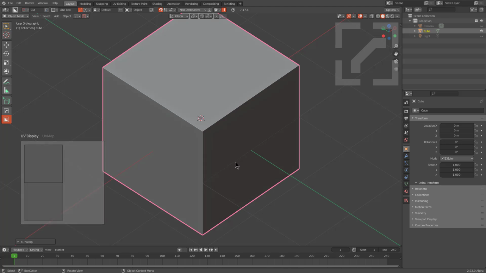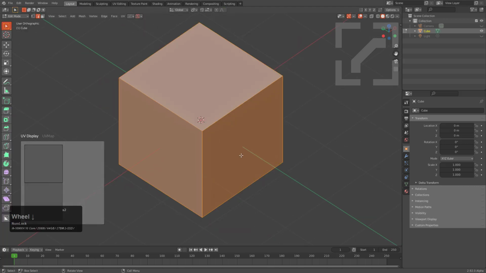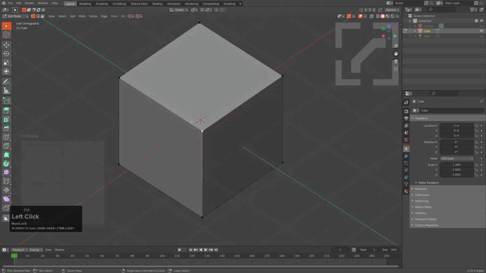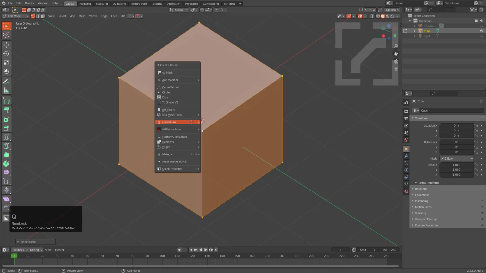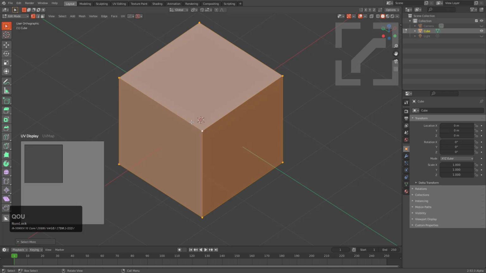The hotkey for this is QOU. And anytime you press QOU, you can just look at the UVs for your selected object. The interesting thing about this is that even if you go in edit mode and you make a selection, you can press QOU and still preview UVs even in edit mode.